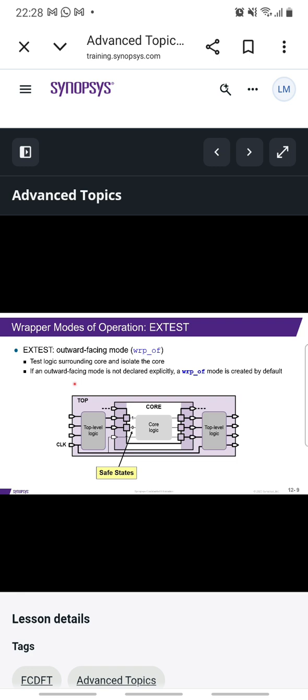The next mode is outward-facing, or what we call X-test. In this mode, we're testing the logic surrounding the core and isolating the core. So it is from the port boundary to the wrapper cell on the input side, and on the output side is from the output wrapper chain to the output ports. If an outward-facing mode is not declared explicitly, a wrap_OF mode is created by default.